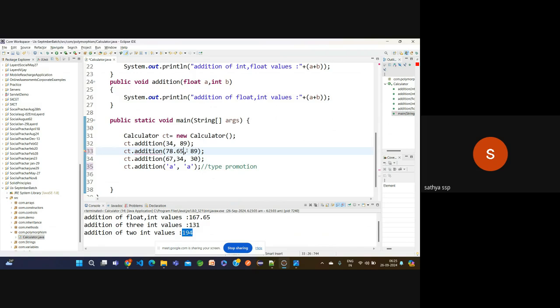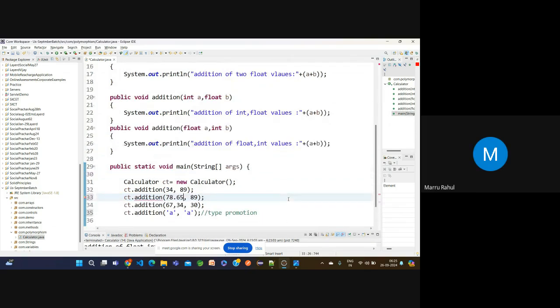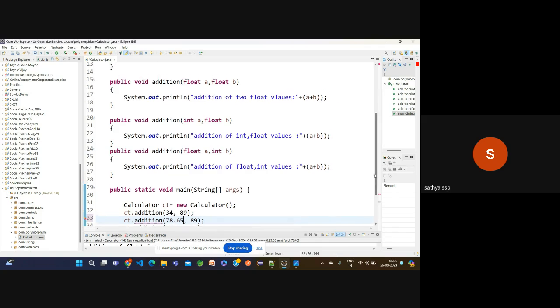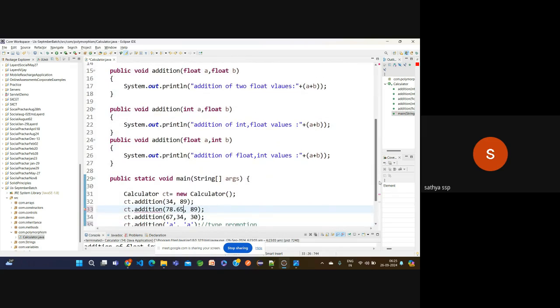Now we are getting an error. Why? Converting from float to integer. Now, which method is going to be called at line 33? Which method is going to be called at line 33? Maybe 24. Yeah, basically it's 24.